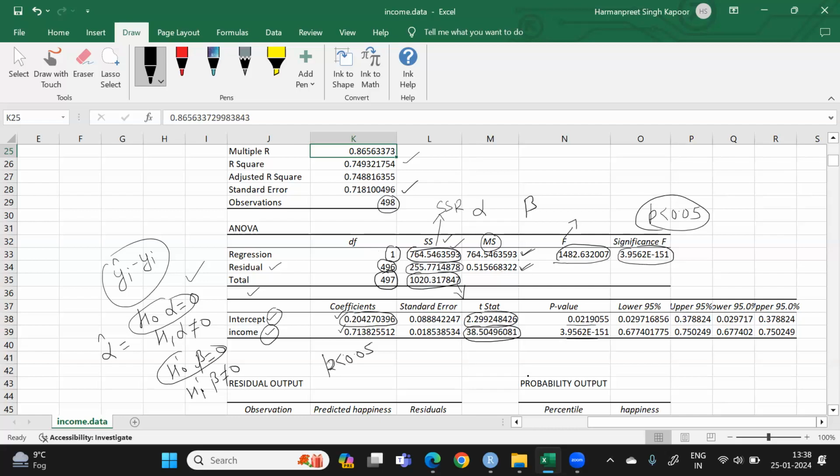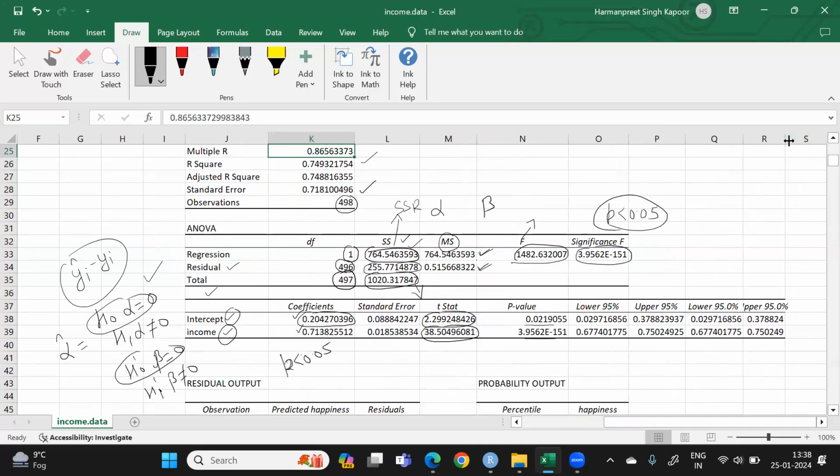Okay, so now you have seen that both the coefficients alpha and beta are coming significant. Now in the next step, we have the values of the confidence interval. You can see that the lower value alpha can take is 0.029, and the maximum value alpha can take is 0.3788. So we can say that the true value of the population parameter alpha lies in this range.